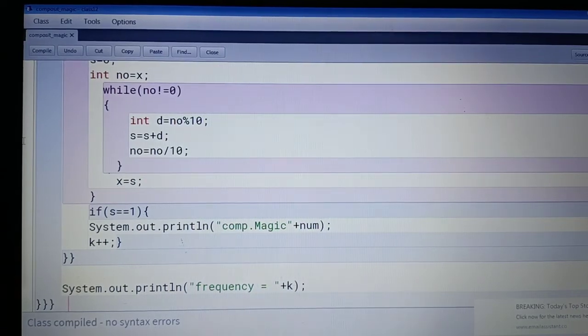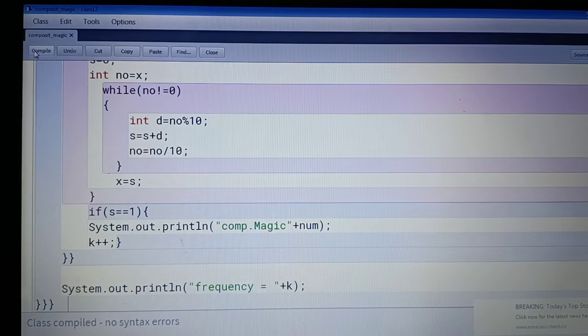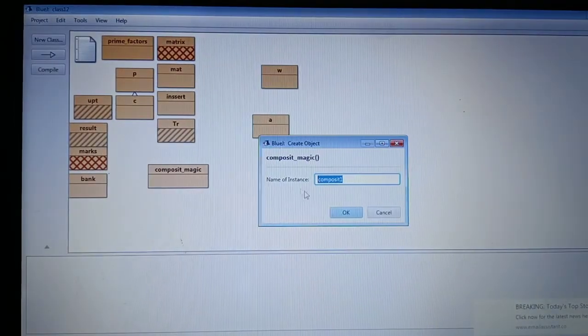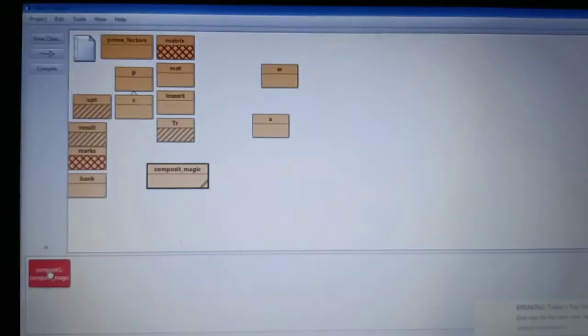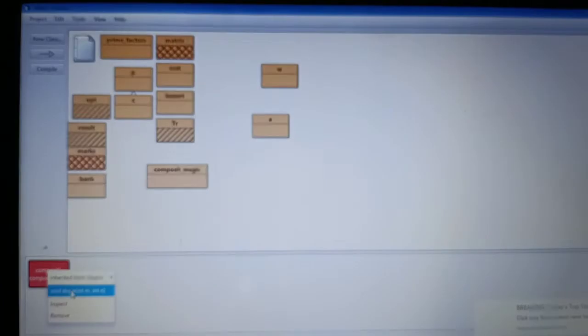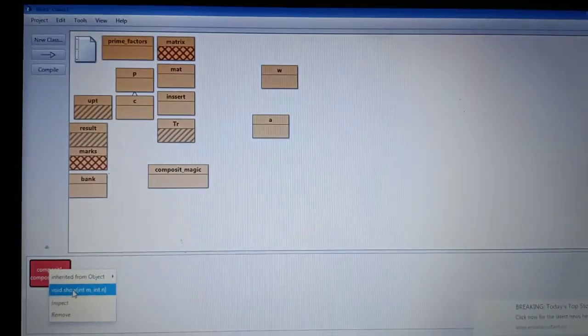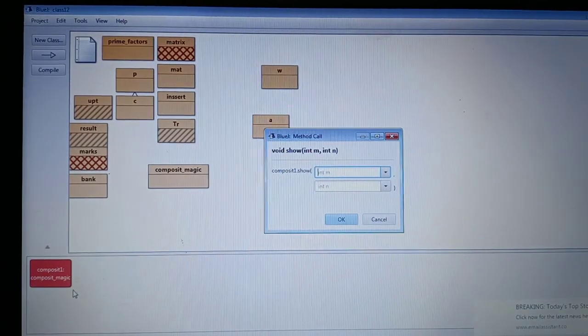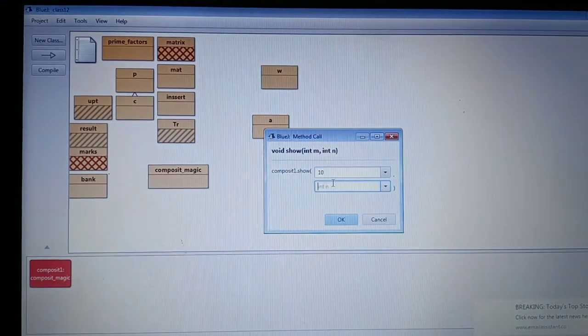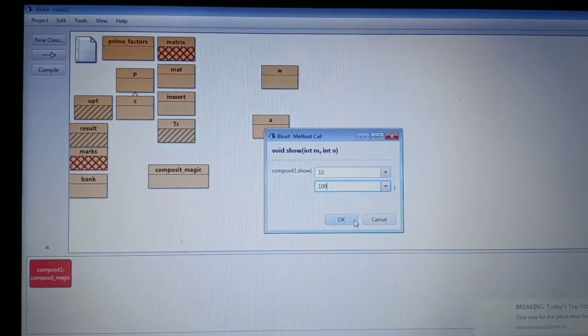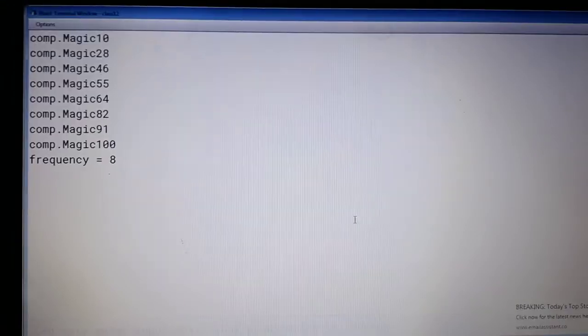Now execute the program. When we compile it, there is no syntax error. Then click on the close button. Right click on the class, select new CompositeMagic, click on OK. Here is the object. Now click on void show. When you click on void show, give the first range, that is 10, and the second range, that is 100. Now click on OK. Let's see how many composite magic numbers there are.